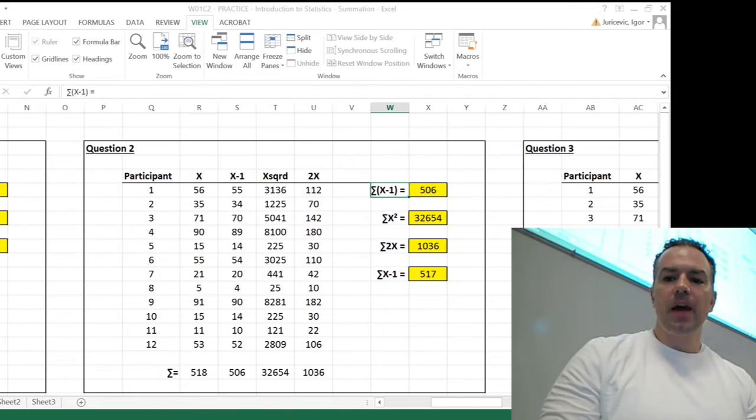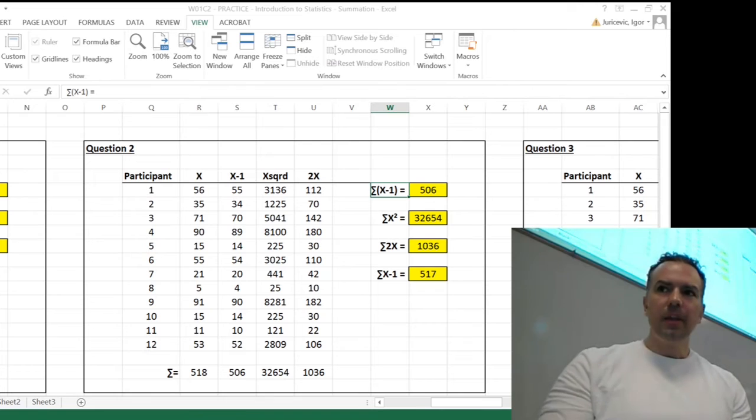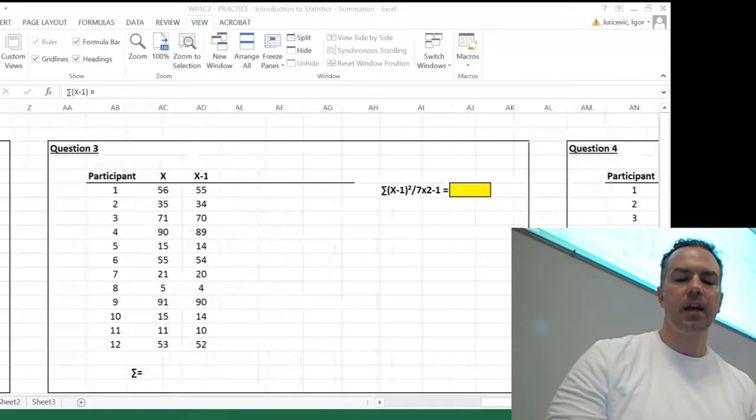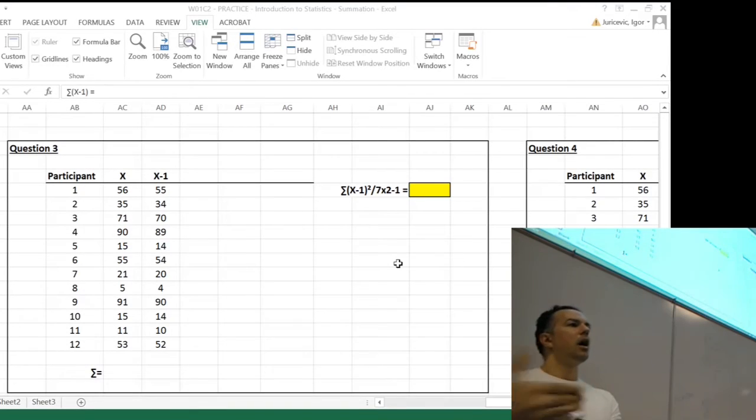All right, so that was the in-class demo for that. Just a couple of things that I'll mention. There's other practice questions on this particular Excel sheet.